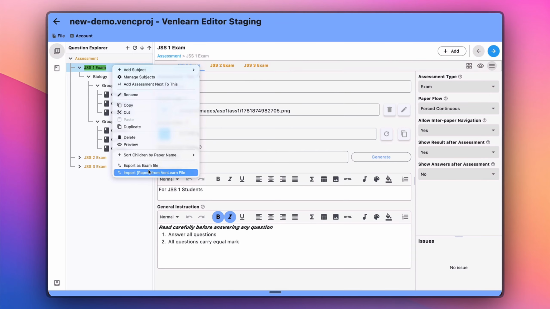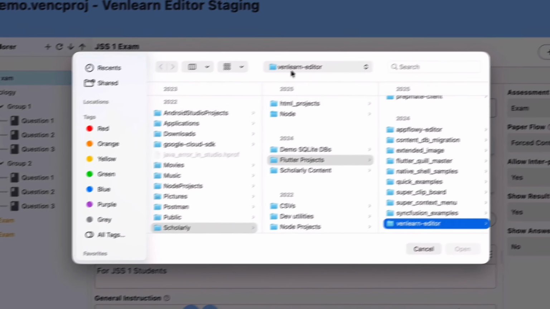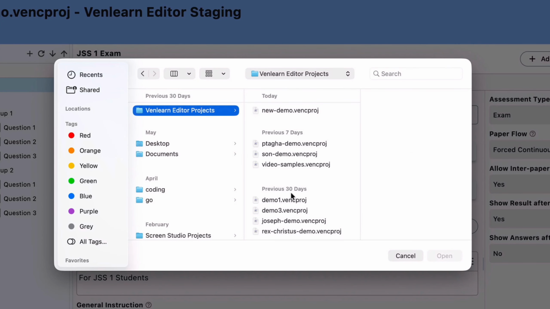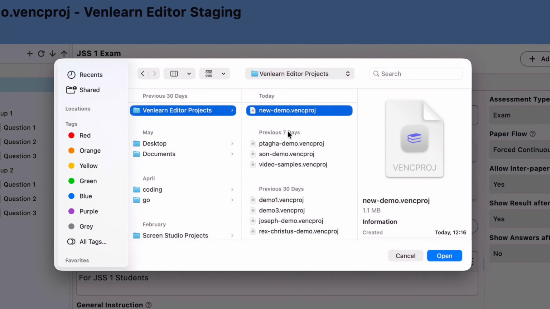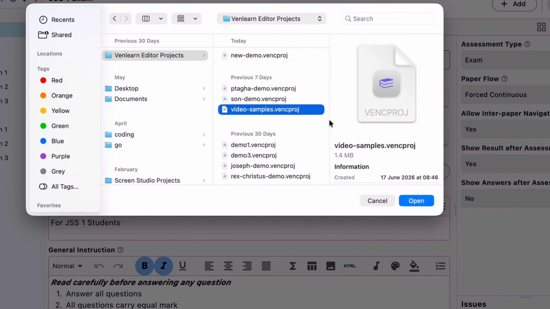Another option is that we can also import paper from another file. For example, under this assessment, we may decide to import another paper. Maybe we have another project. Let's do an example. If we click on this, we are going to be asked to choose the Venlearn project. Let me see if I have any projects. I click on Venlearn Editor. This is my current project, so I can't choose this. I can still choose this, but I want to show you a typical example. Let's choose this, video samples.